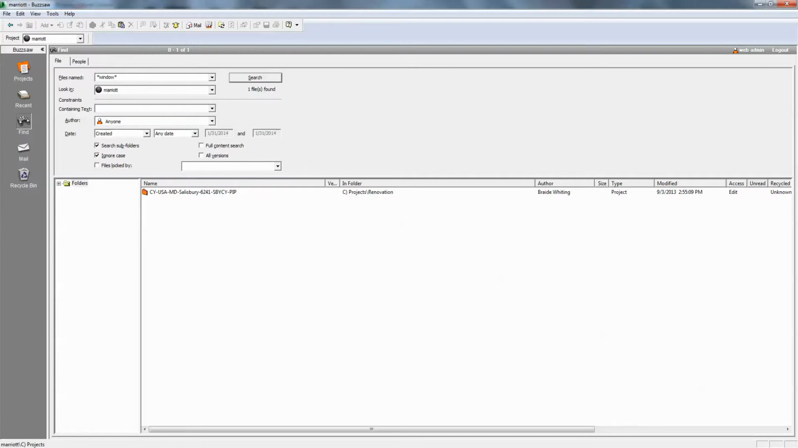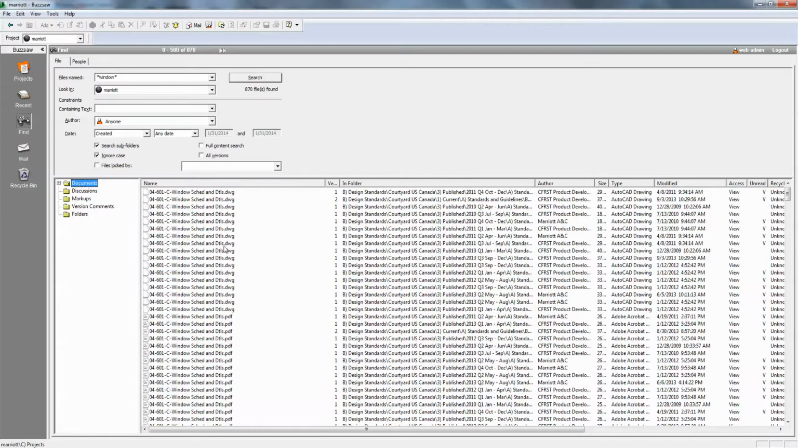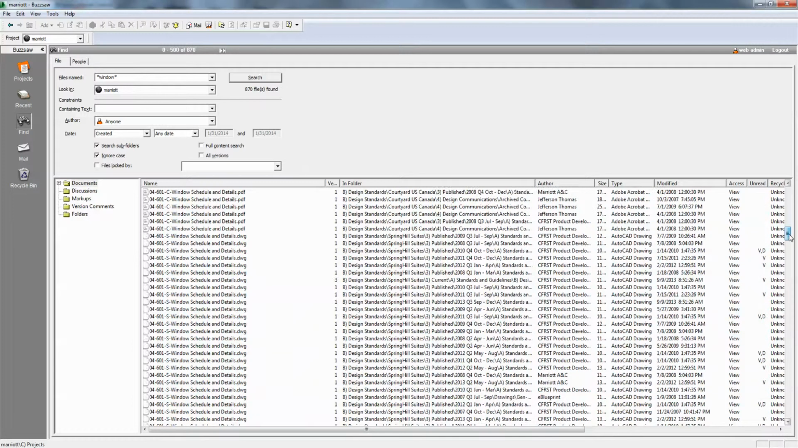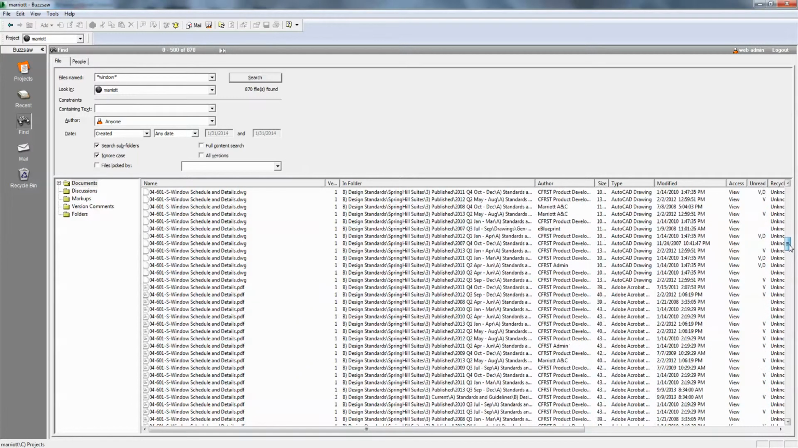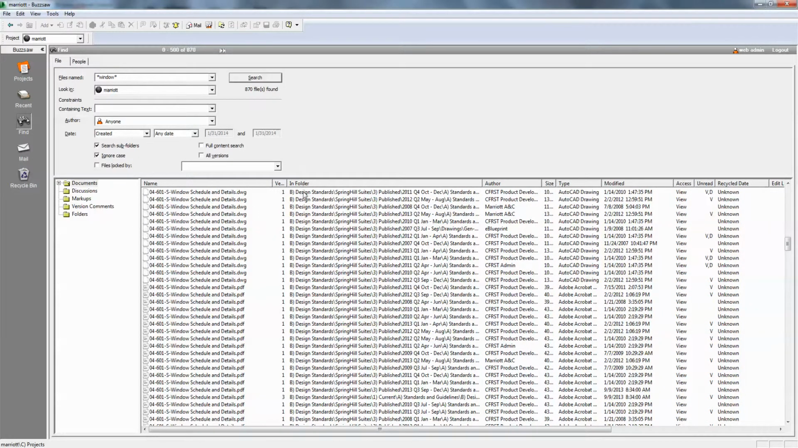I'll type in window and I'll search for it. Anything and everything. No folders, but in terms of documents, I have window schedule and details, and all these different drawings. And as you're looking through these documents, you can see the name of them, which version it is, and the exact folder it's located in.